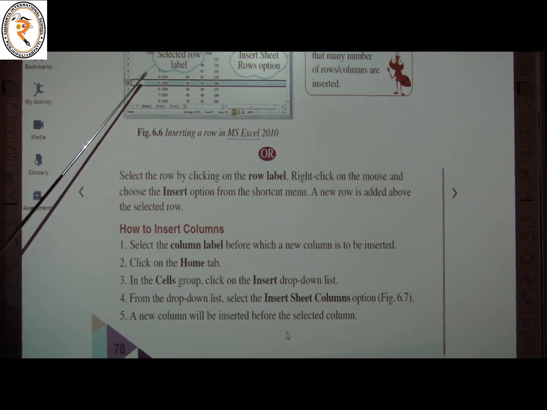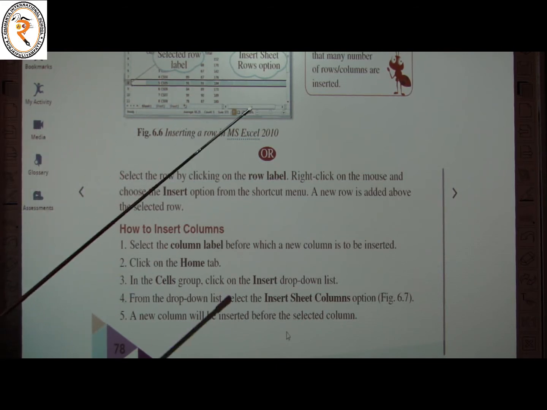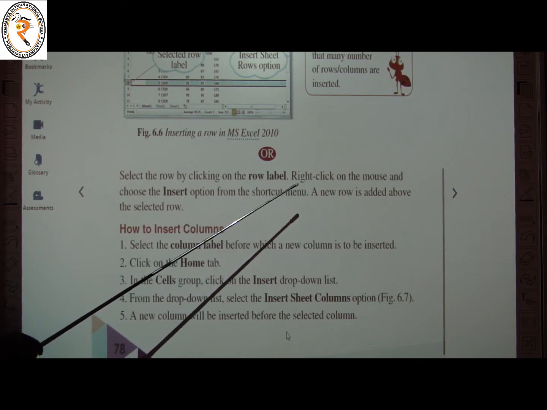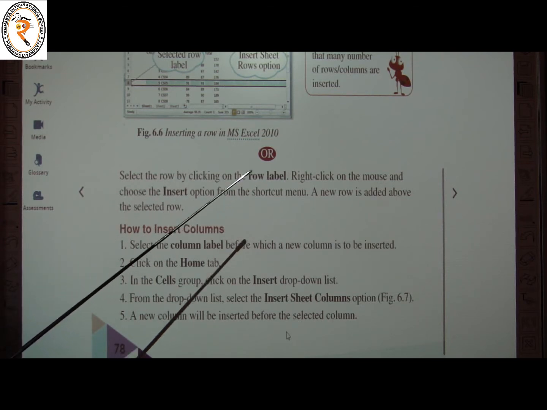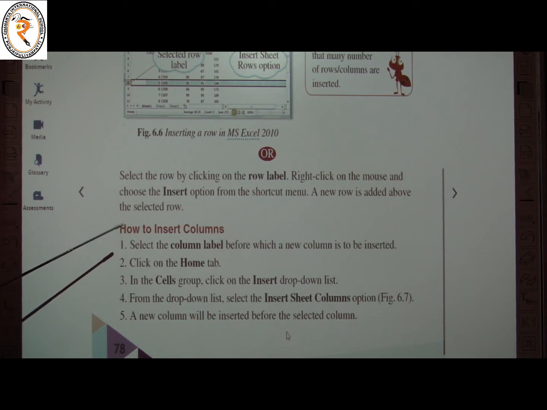So I have to select the row. This is the row label. Select the row by clicking on the row label. Right click on the mouse, choose the insert option. So we can also perform the task using the mouse. Click on the insert option, a new row is added. If I want to use the mouse option, I have to select the row, right click and click on the insert row option.